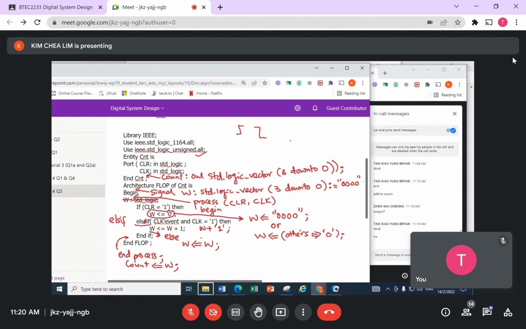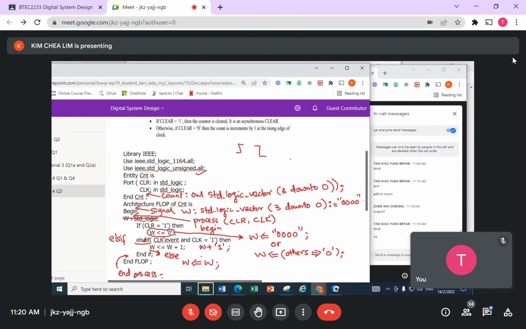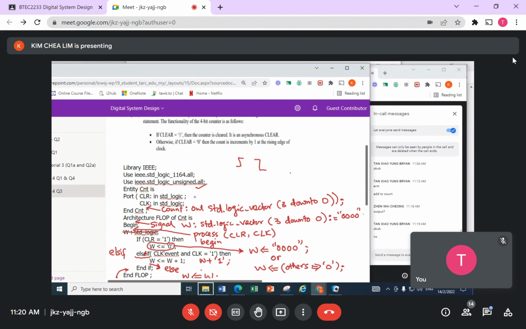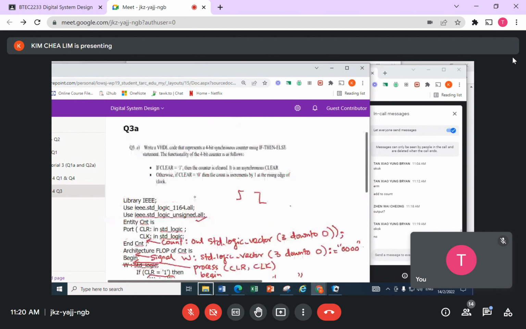Okay, so we actually write these programs based on the info given in this part here. All right, so you have to follow this. That is on 3A. 3B, so far nobody has tried. All right, 3B, nobody tried.